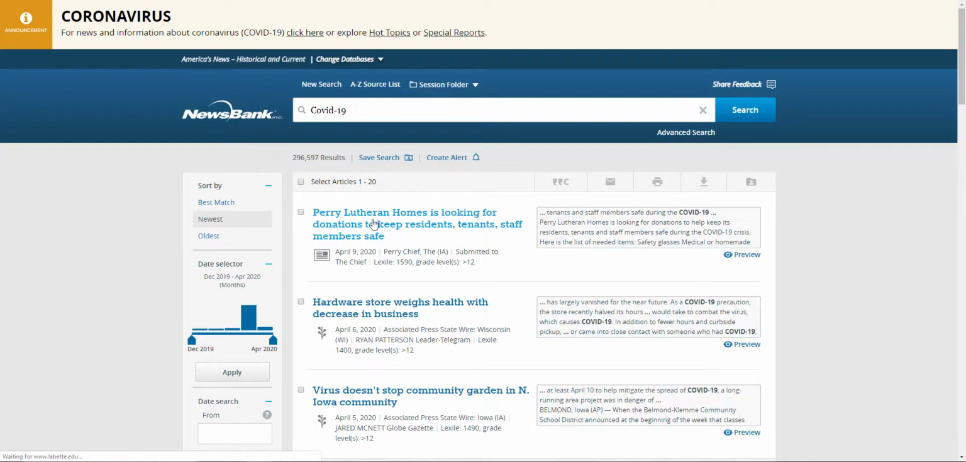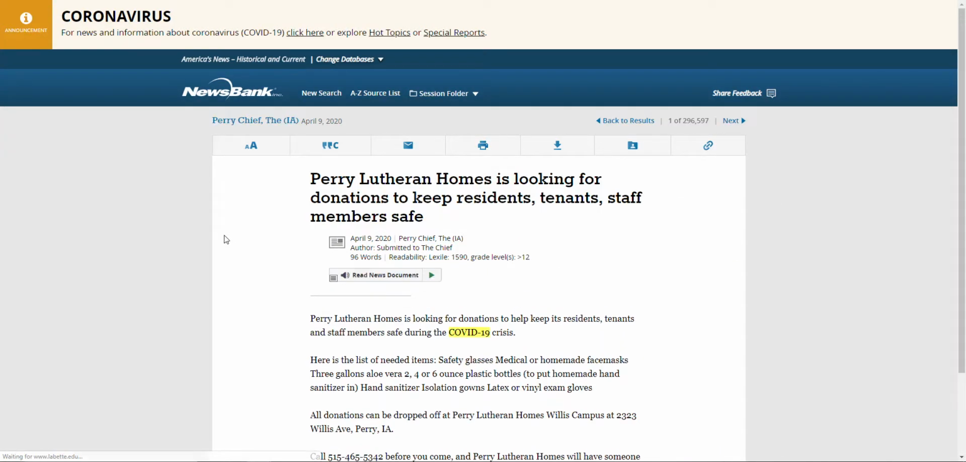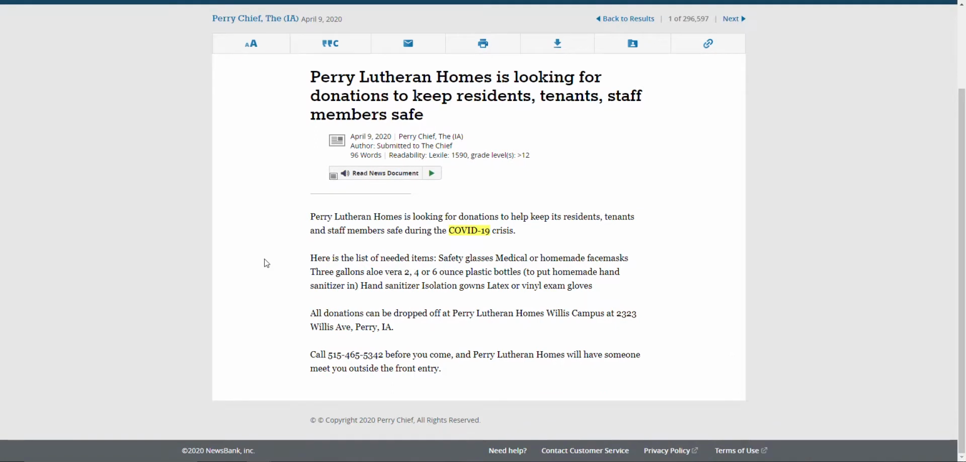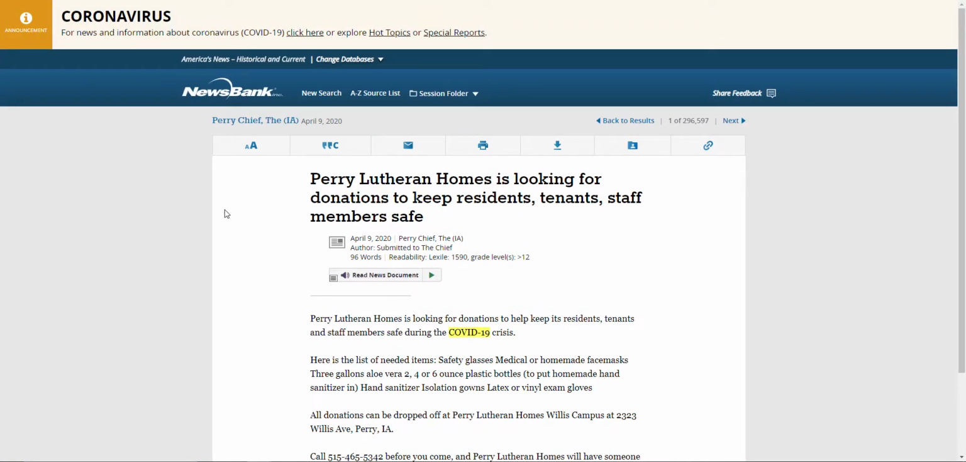Click on this top one with the incorrect date, because it is not the 9th at this time. It'll bring up the news article, which you can print, email, download, or you can have it be read to you if you do have difficulty looking. This one's a very short one, so not much to look at there. Go back.